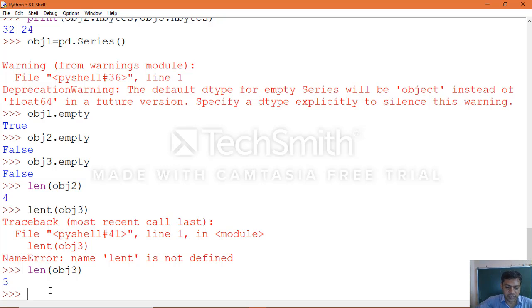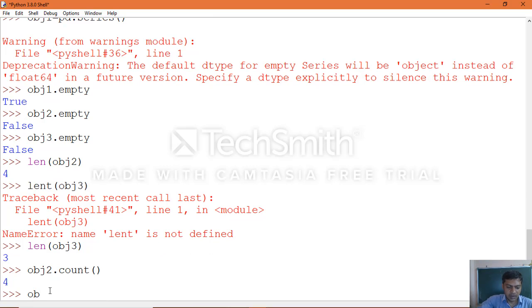When you apply the count function, we apply object name dot count, and you get 4. Here you will get only the non-NaN values. A NaN value, if there is one, will not be counted. Let's see. Object 3 is having a NaN value.